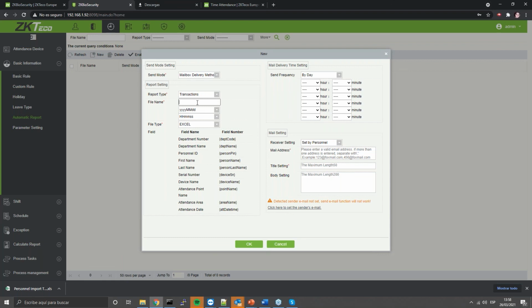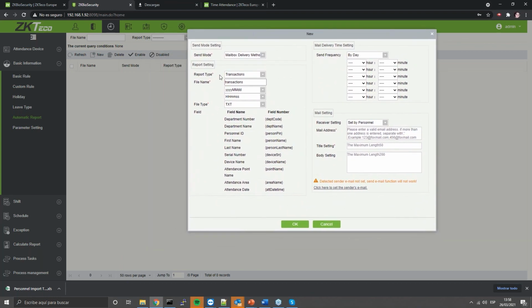Transaction file name. What is going to be called? Transactions, and then it will appear with the date and time. This is the file type, text or Excel. I'll put the text, for example, it's a CSV. And then when it's going to be sent, well, fields.